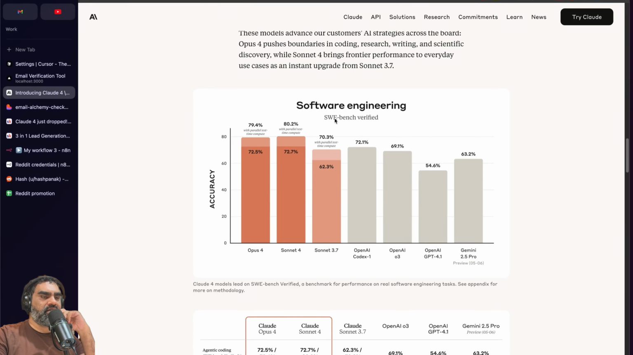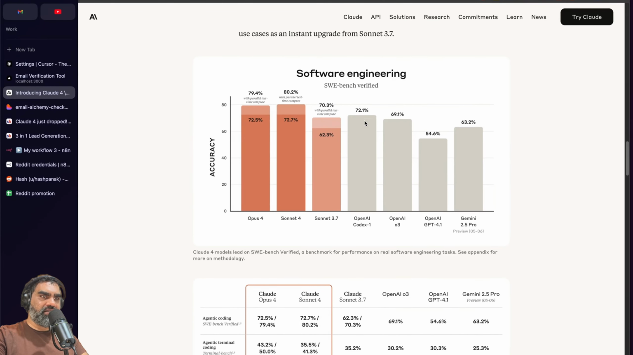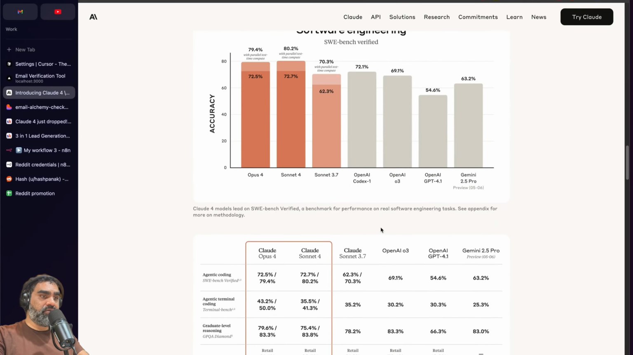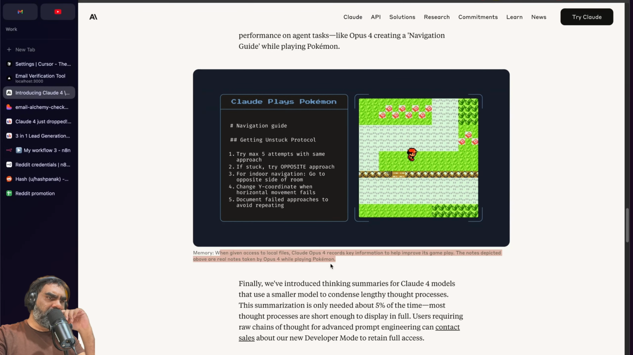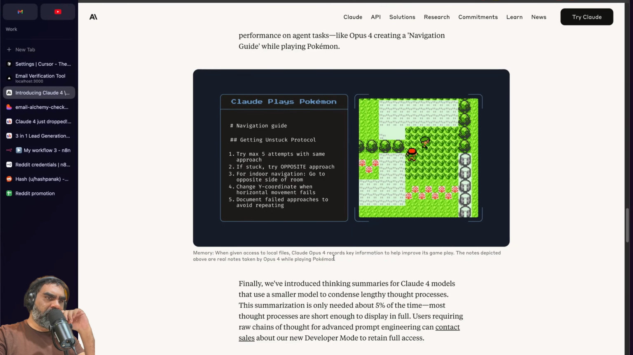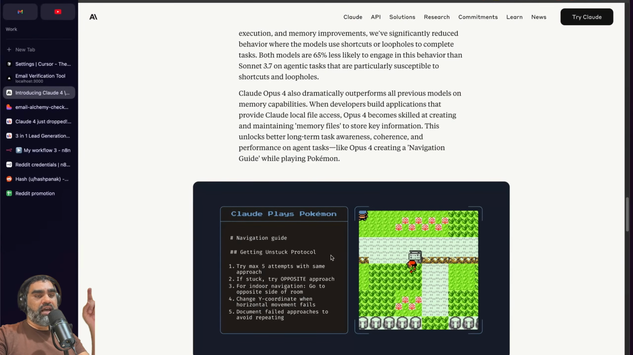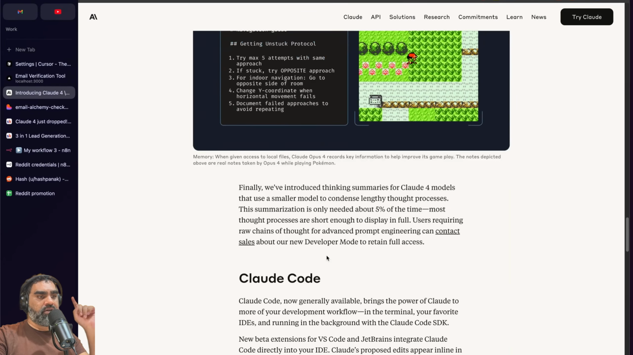Software engineering, SWE-bench Verified: 72%, up from 62.3% from 3.7 for Opus 4. Sonnet 4 is a 10% increase from 3.7. So Codex is still on par, OpenAI Codex. I haven't tried it yet. I have to try that one as well. When given access to local files, Claude Opus 4 records key information. You know what I have to test it with? I have to test it with Claude Code.